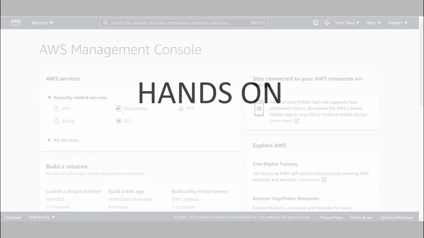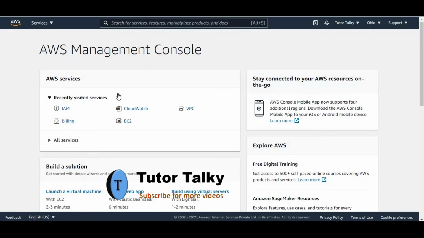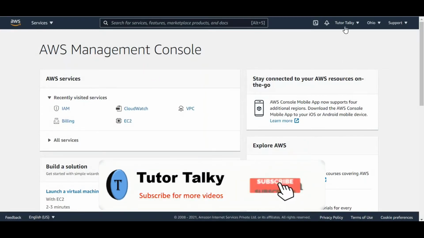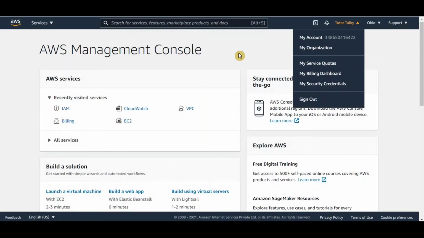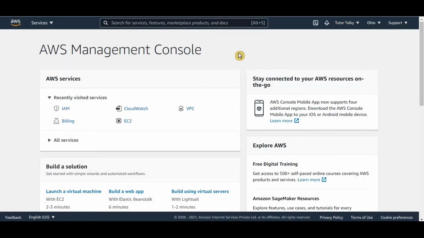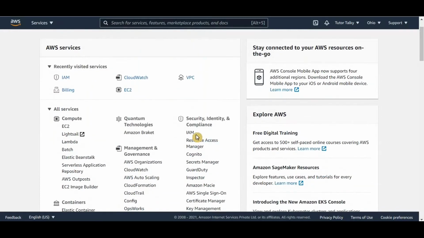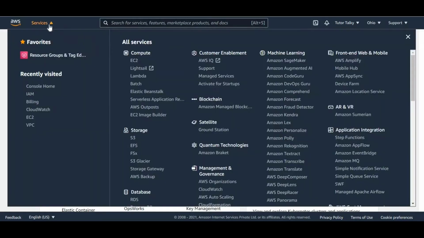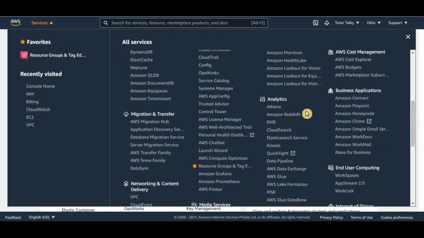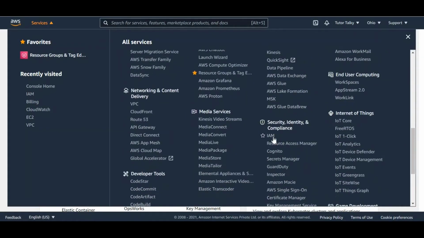So let's go. Now we are in the AWS management console. I am logged in with the root credentials of my account. Now we are going to access the IAM dashboard. For searching for IAM, we can access it from here. You can click All services and here you can see IAM, or we can click here and you can see the IAM service. We can see all the services here. So here is the IAM service.